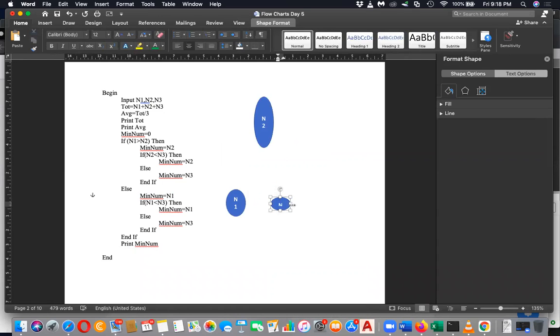Compare n1 with n3. Then n1 is less than n3? Yes, no, it's not. Then n3 is the minimum. Okay, this is how you found the answer.